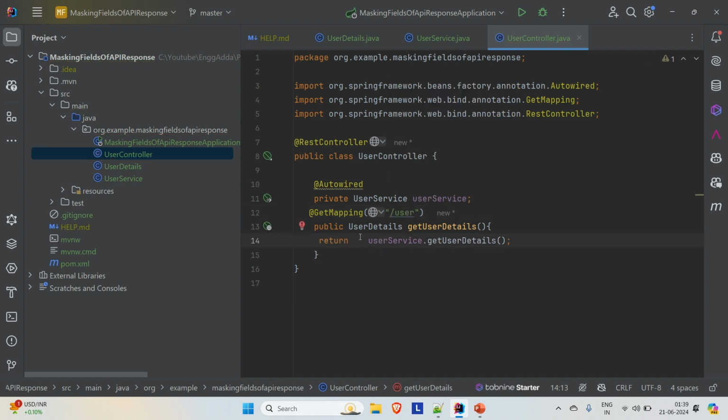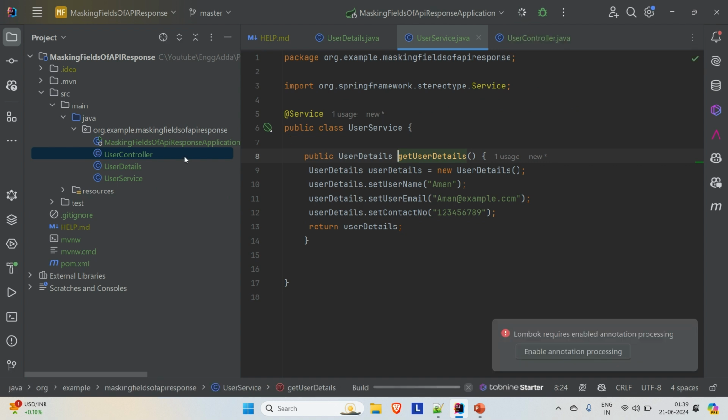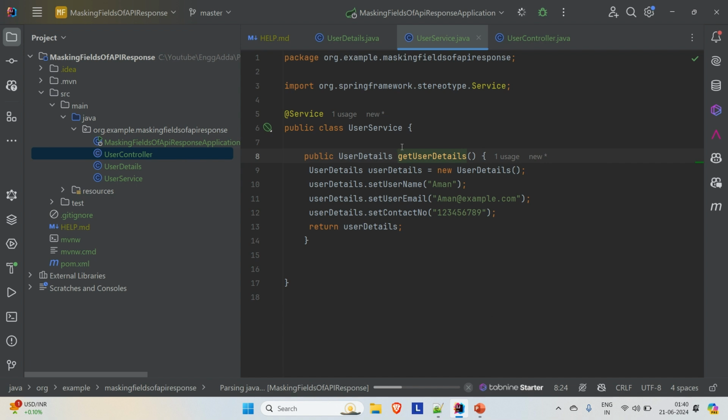So what we are doing here is just creating one API called user, and it is calling the UserService getUserDetails method, and inside that we have one object of the UserDetails that we append some values to and then return. Now let me run this application and hit the API, and then after that we'll see the response, and then we'll see how we can mask certain fields. Okay, so let me wait.